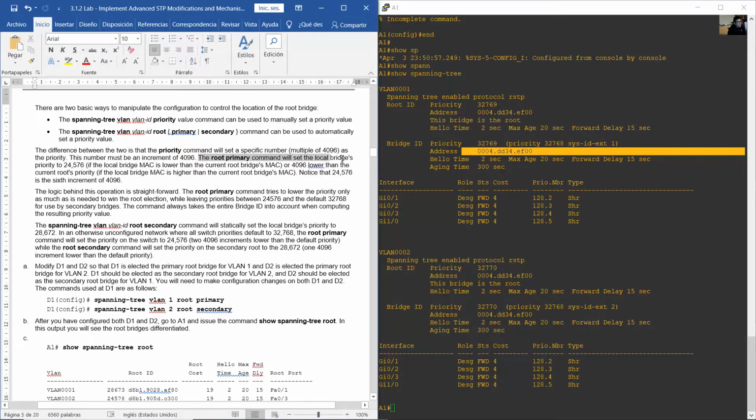The root primary command will set the local bridge's priority to 24,576 if the local bridge MAC is lower than the current root bridge's MAC, or 4096 lower than the current root's priority if the local bridge MAC is higher than the current root bridge's MAC. And notice that 24,576 is the sixth increment of 4096.